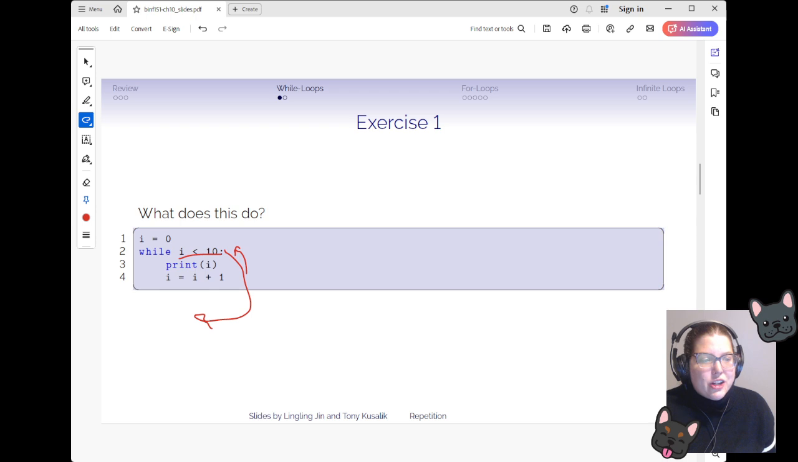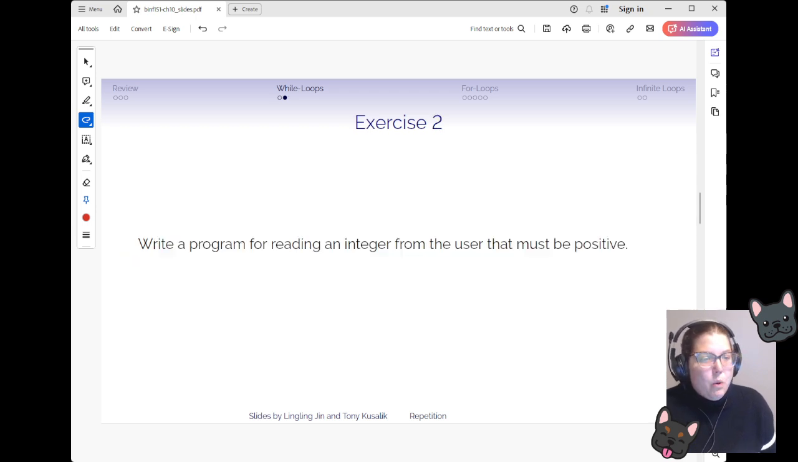So what this would actually end up doing is print the values 0, 1, 2, 3, 4, 5, 6, 7, 8, 9 to console, all on their own distinct line. And you can type this out in PyCharm and see that for yourselves. Highly recommend doing that.